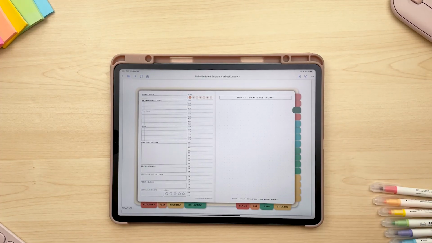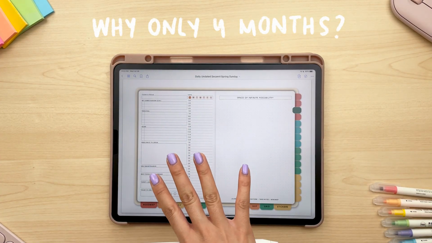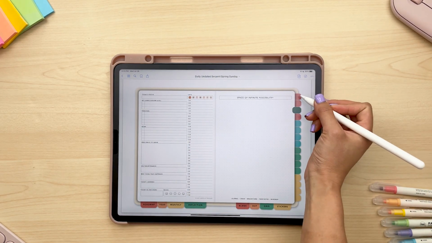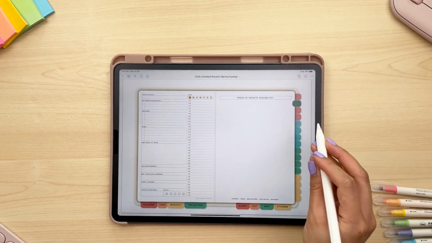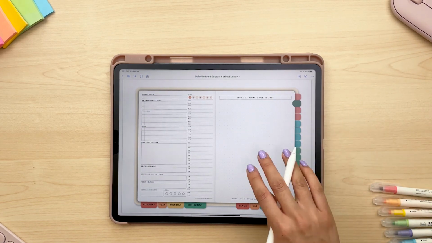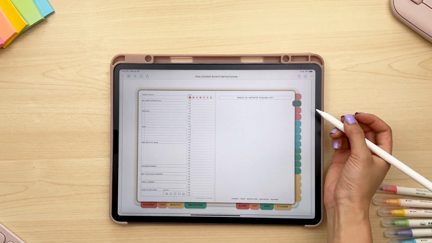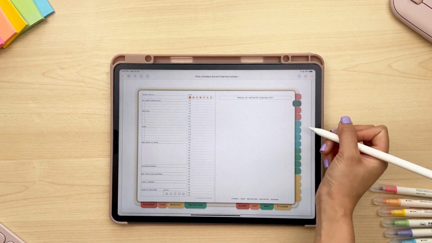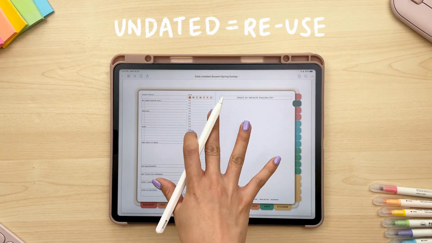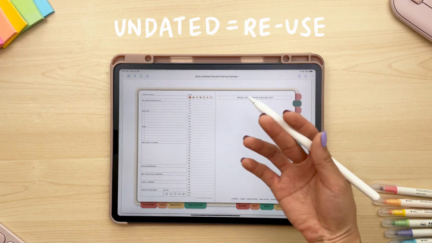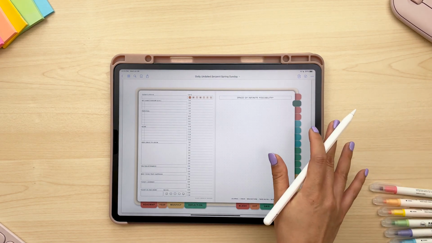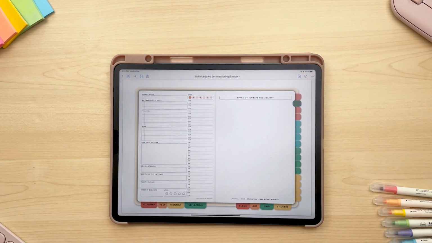Now you may be wondering why there are only 4 months worth of daily layouts in one planner. So as I mentioned, these each represent different weeks. So if we were to try to fit all the weeks of 1 year in this one planner, it would be a lot. So you get 4 months worth, but what's great about digital planning is that you can actually duplicate this planner so that you have enough to cover the whole year. You could also just import the same digital planner file into your app as well.